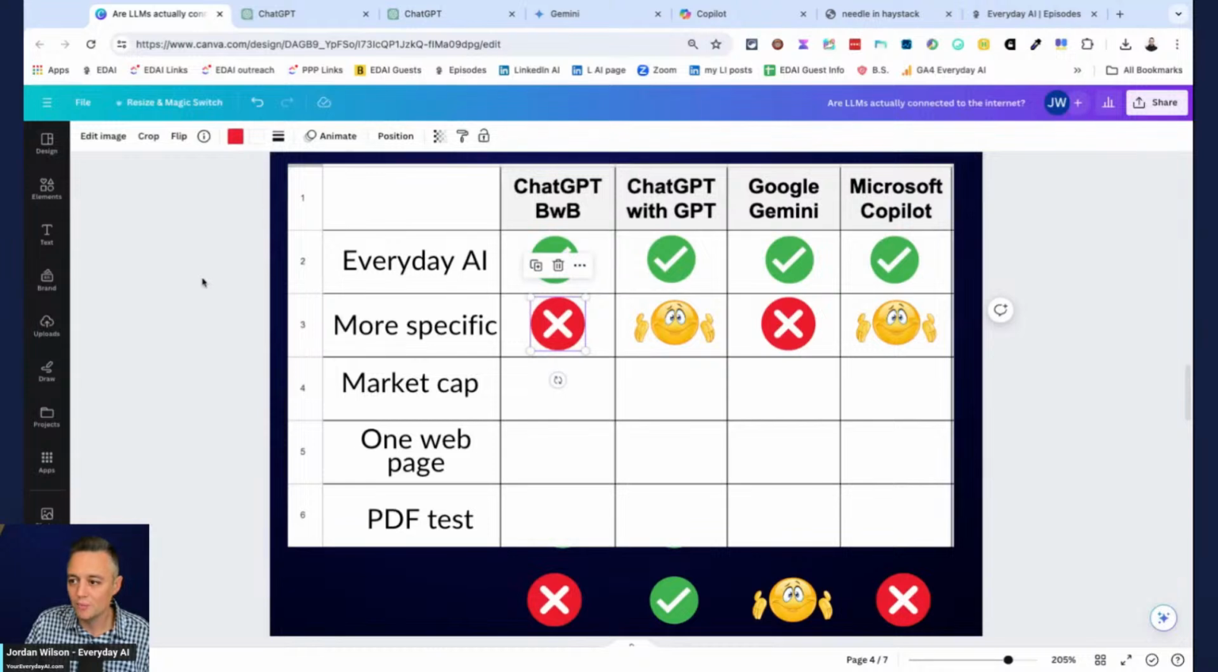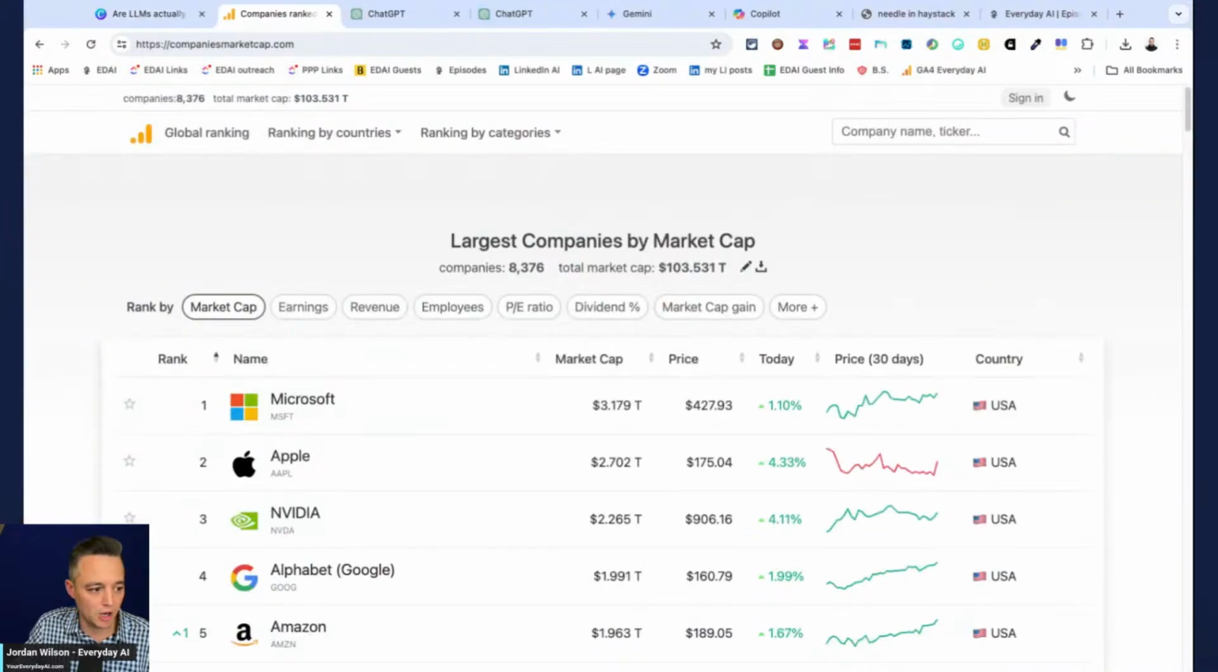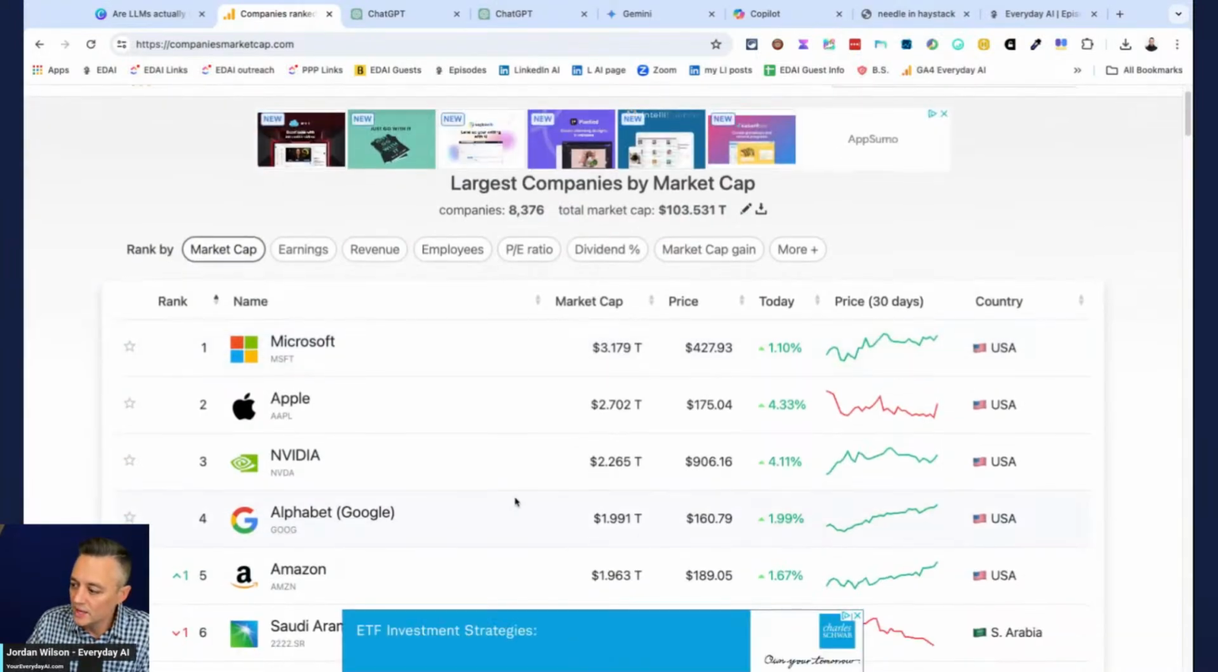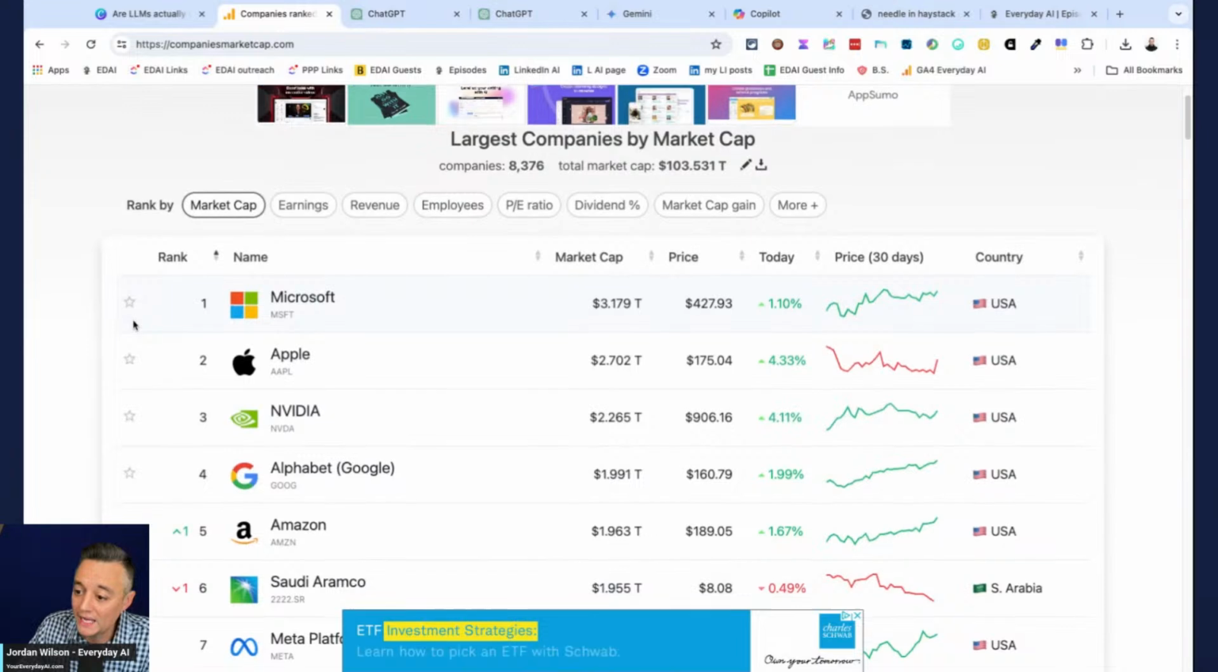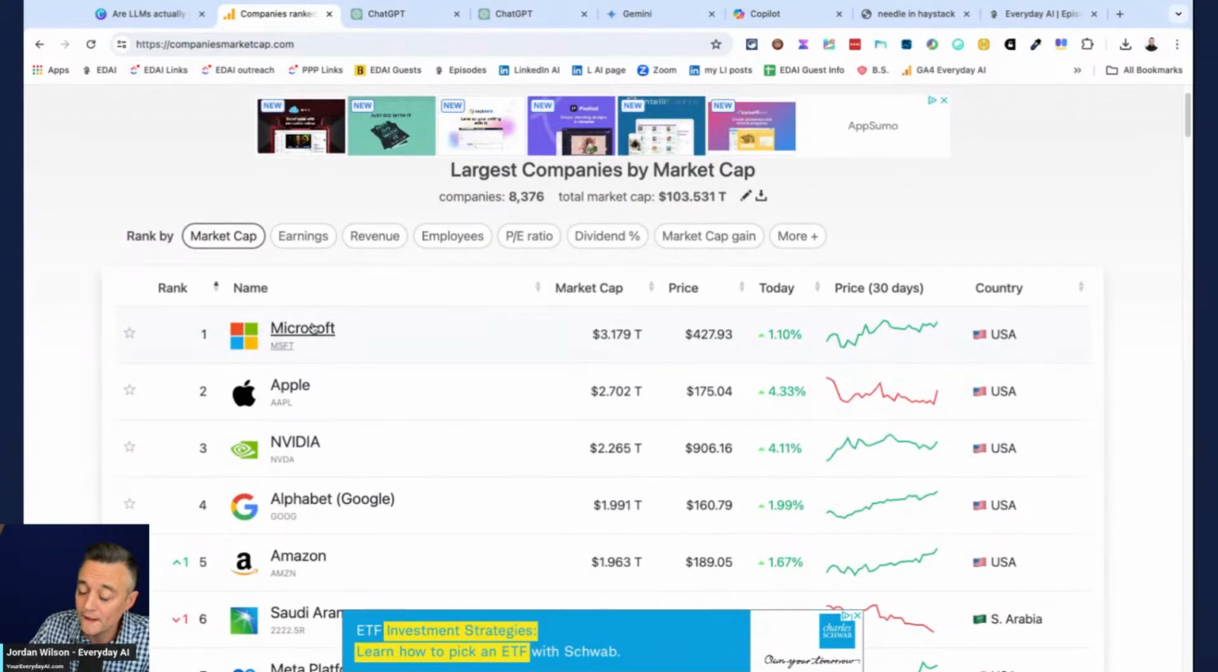So now we're going to do market cap. All right, so what that is, I want to see today the biggest companies by market cap. I'm going to bring up here on my screen so you all can see. So the biggest companies by market cap right now are Microsoft, number 1 at 3.1 trillion, Apple number 2, 2.7 trillion, Nvidia number 3, 2.2 trillion, and Alphabet, Google 1.9, and Amazon 1.96 as well. So they're pretty close to each other.